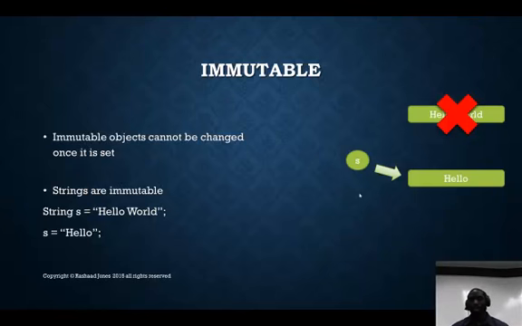But immutable means my object cannot be changed once it is set, and the only thing that I can do is have that object point to content somewhere else. So that will now conclude our discussion on chapter 10.